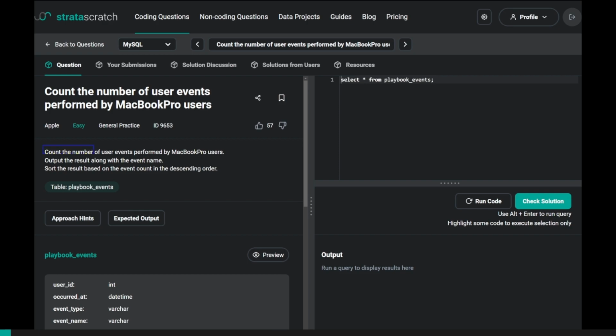We have to count the number of user events performed by this filter, MacBook users. We have to output the result being the count along with event name. So we have to output 2 columns and we have 1 filter so far. Then we have to sort the count, basically in descending order. So let's get started. This looks pretty easy.